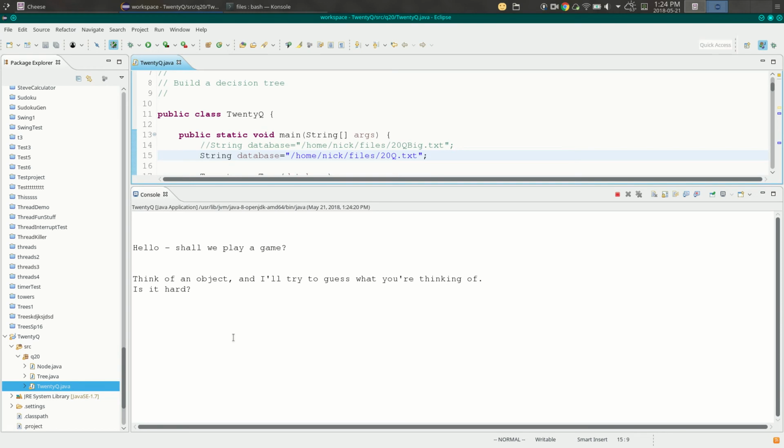It says, hello, shall we play a game? Think of an object, I'll try to guess what you're thinking of. You can wait until you ask the first question. You can hit enter when you're thinking of an object. Okay, so somebody think of an object. Don't tell us what it is. Who's thinking of an object? All right, is it hard? No.